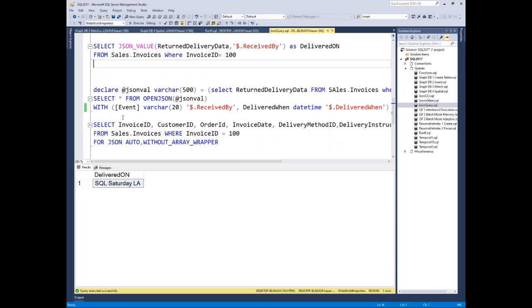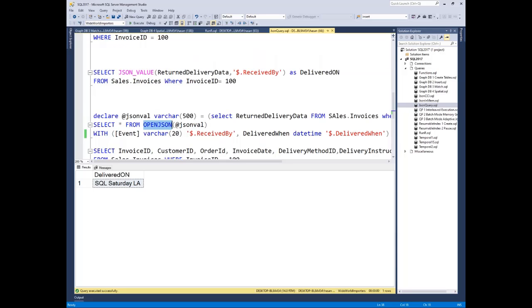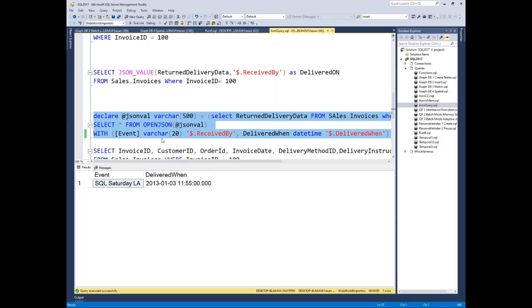Next one. As I said before, the things come up as string or varchar from the JSON value. We can use OPENJSON and we can use the WITH clause, and that means we can actually change the data type. In here, for example, I'm getting the received by and I'm returning it as varchar 20, and I'm getting the delivered when, and I'm getting the date. So if I run that, then I actually have the names right, the alias is right, and the data type is right. So I can do that.